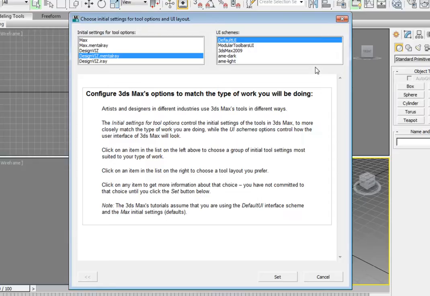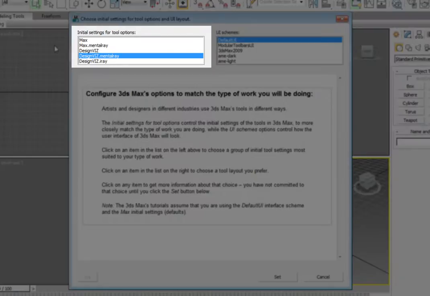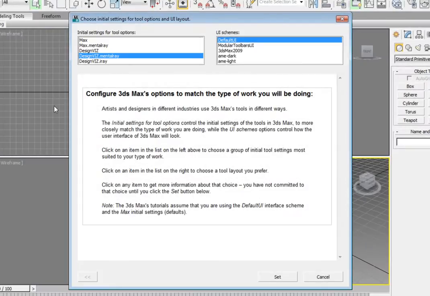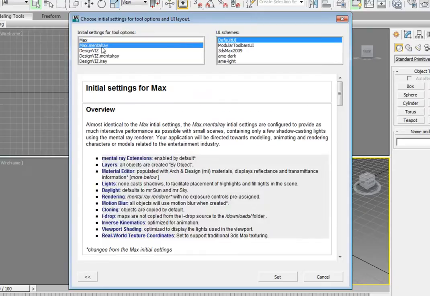If you look in the left column, we have several options for the initial settings. We can set the configuration for standard Max with the scanline renderer, or standard Max with Mental Ray as the renderer. And there are similar options for the Design Viz tool. In this case, click on max.mentalray.